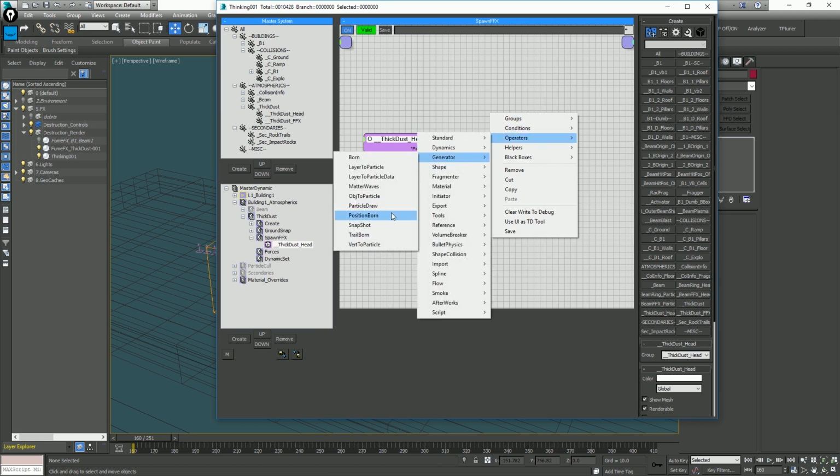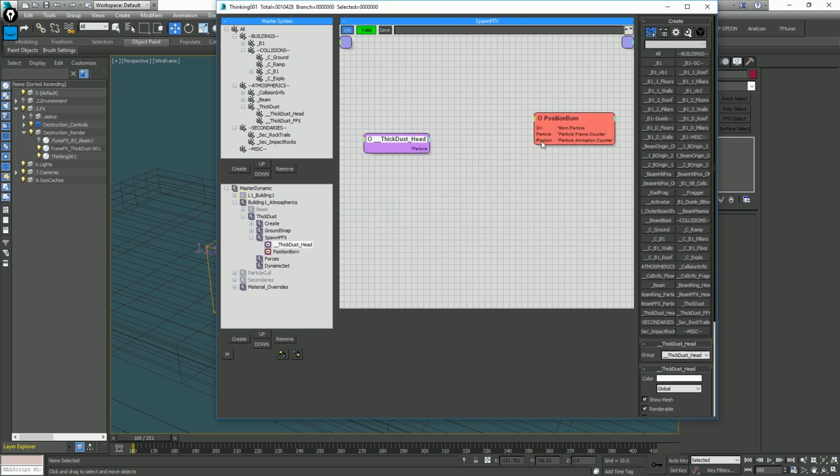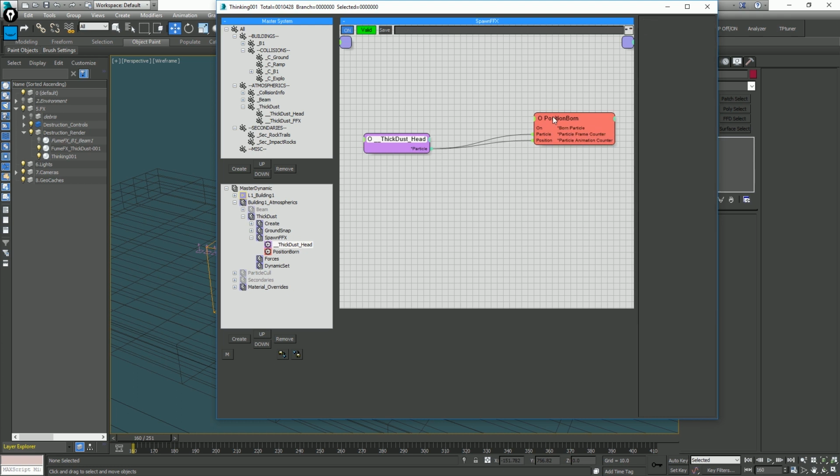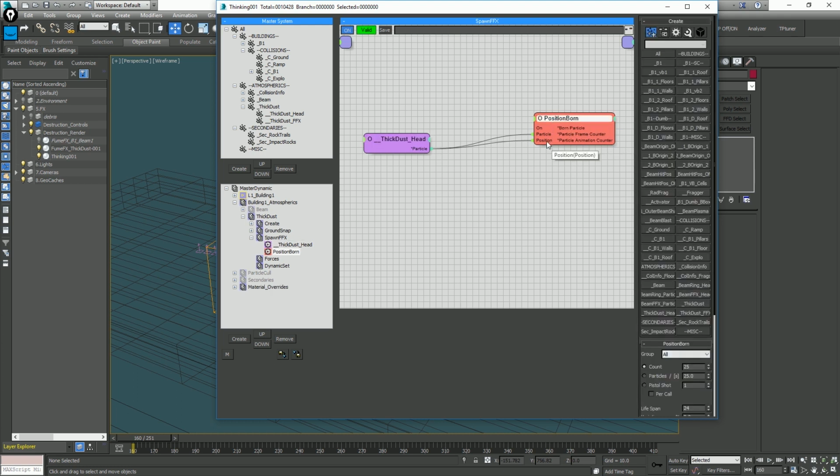I'm going to do the position born. I'm just going to get the position and direction. Technically it knows where it's going to get the direction. Sorry, not what am I doing? Direction. It'll know where to get the direction from, so I don't need the exposed direction necessarily.